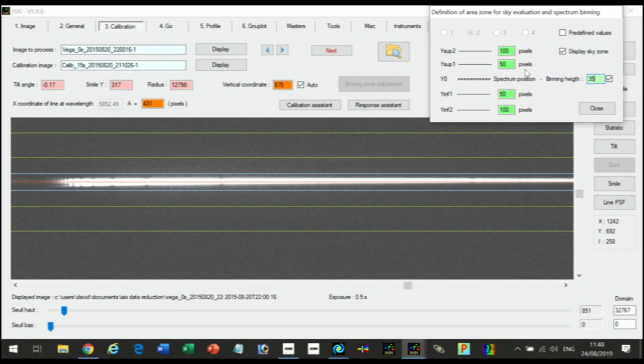The other parameters you've got to set are for the sky background, two tram lines above and below the spectrum within which it measures a sky background. I tend to use fairly big numbers in there, plus 50 to plus 100 and minus 50 to minus 100, to get a good mean value of the sky background. If you click the predefined values box, you get a lot of options that the program will give you as well.